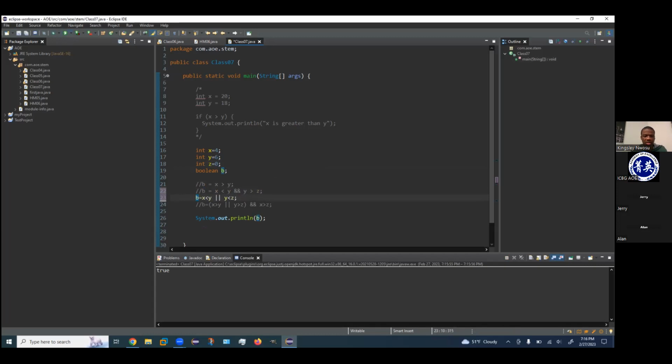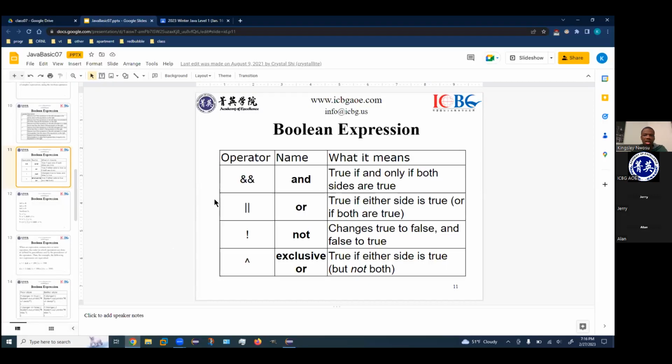Right, now let's look at this one. It's a similar looking problem to the previous one, but instead we have these two lines here. So let's see what these two lines mean. The name of this operator is an or, and it's true if either side is true or if both sides are true.